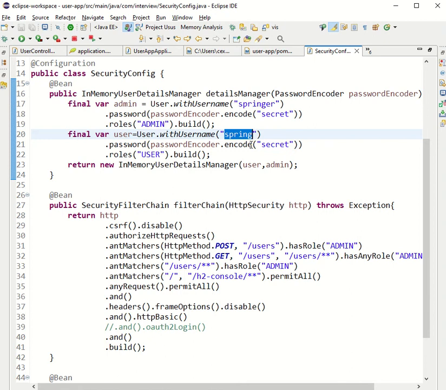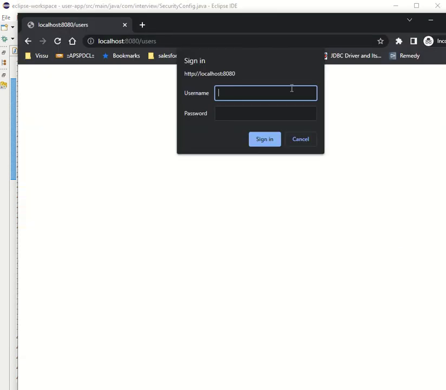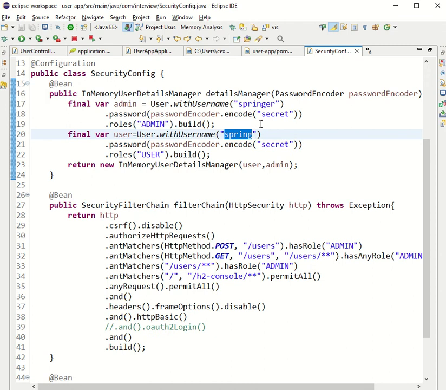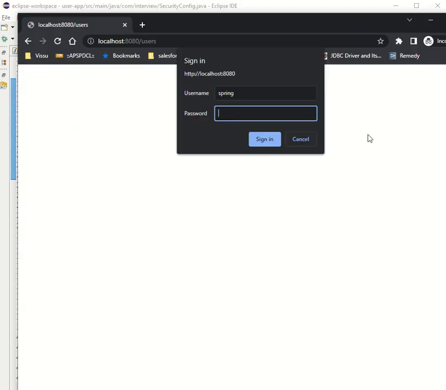Let me go to the Spring Security. The password is Spring Secret. Sign in. Now if I key one, over here it has mentioned the same thing. User not found.